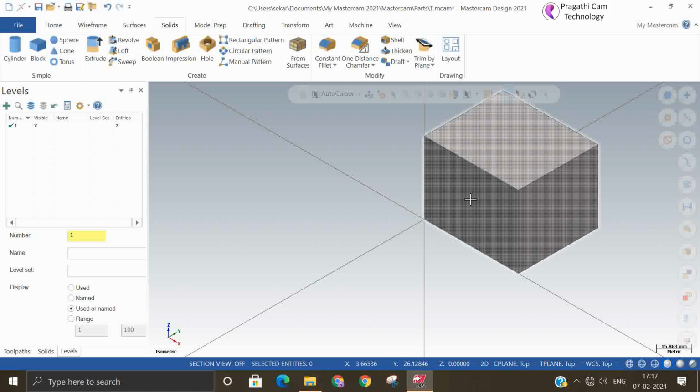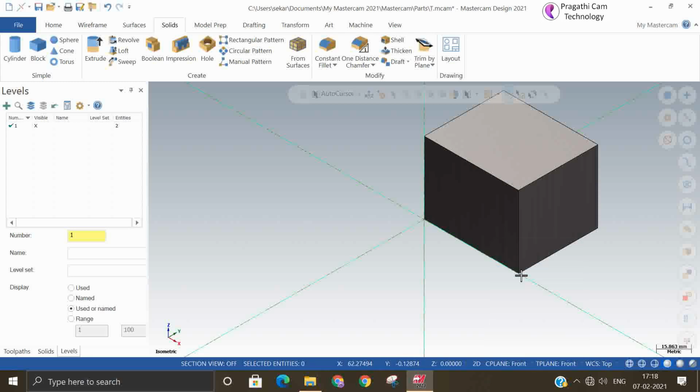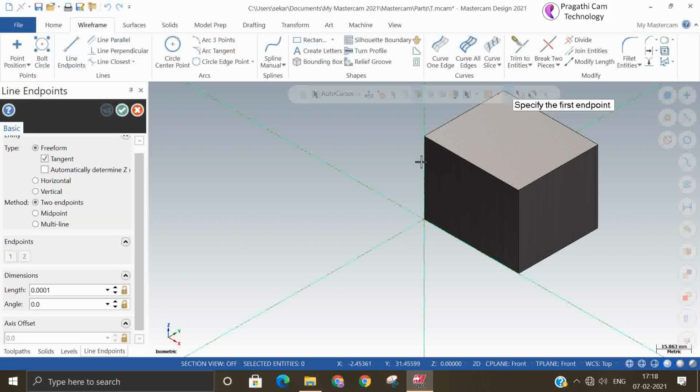Suppose I want to work on the front face. What to be done? First, you need to change your C plane to front. Then you have to set your Z. I am going to keep my Z on that face, so it's on zero only. Z is showing zero. So now C plane is front, and whatever I draw is going to be made on the face of the front.